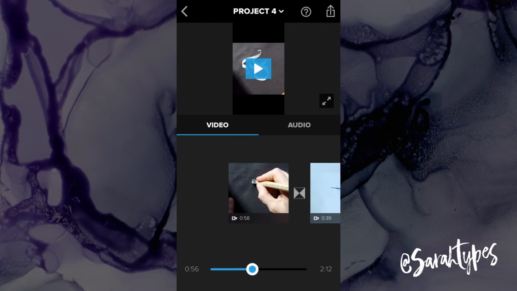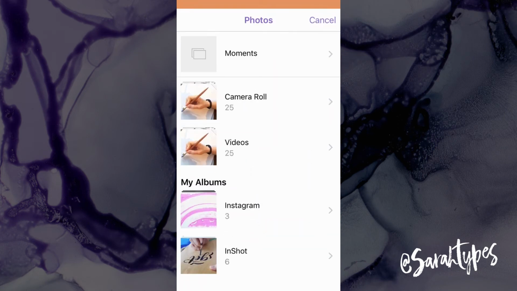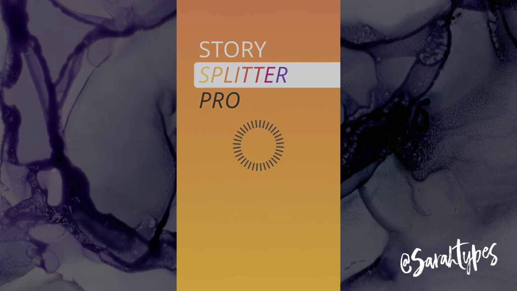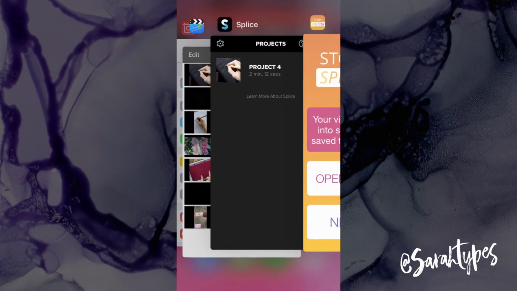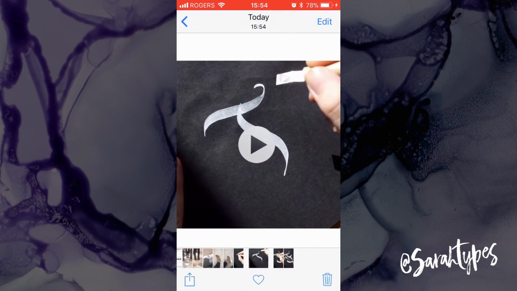So you can see here that I have my 3 clips attached together, and it just kind of puts them together with a crossfade in the middle, and I think you can change the transition as well. So next up is Story Splitter. It's annoying when you have a 30-second video and Stories only allows you 15 seconds. So if you upload that video here, it's automatically going to cut that video into 15-second clips. So that way you can upload them one after the other on your stories.